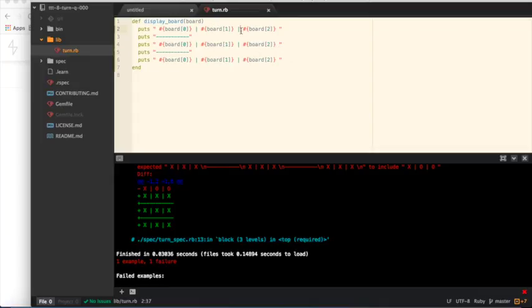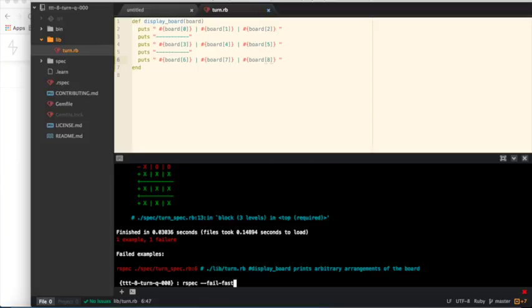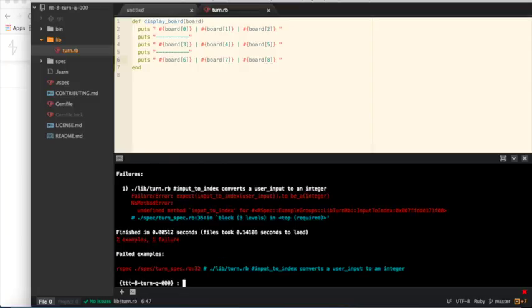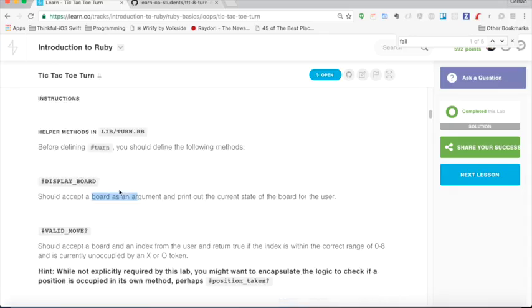Oh, that's right. We need to change our indexes. So this is 3, this is 6. This is going to be 4, this is going to be 7, and this is going to be 5, this is going to be 8. So let's run our spec again. Cool. Now we passed the first test, and now we're failing the second test. So let's go back to the instructions here.